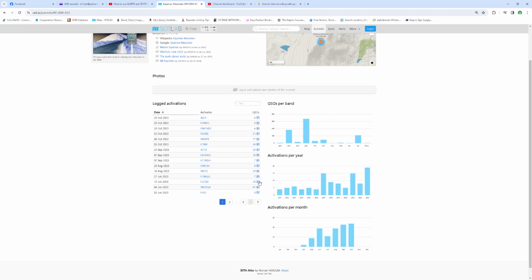You just see these as activations. So if I was logged in, I could actually click on this. I forgot to log in before this video. And if we click on that, it'll actually show you who the contacts were. And if you look at all these lists, you'll see a lot of common guys that activate a lot of summits. And they're on there a lot. So N1RKO, which is Mary. She lives in Nashua, New Hampshire. I'll pick out some people that I know.